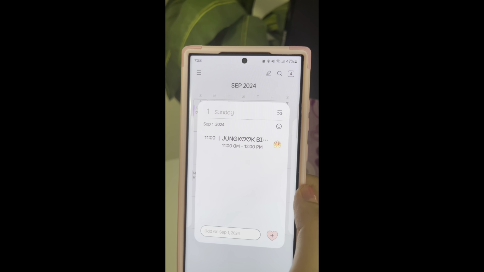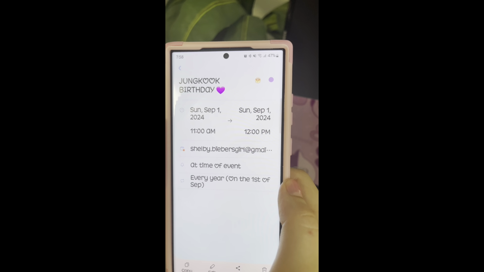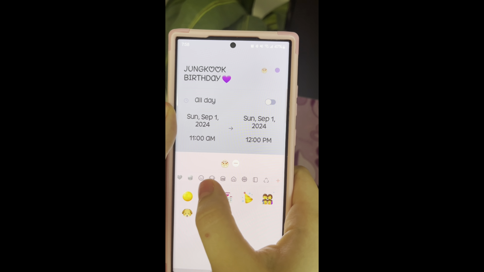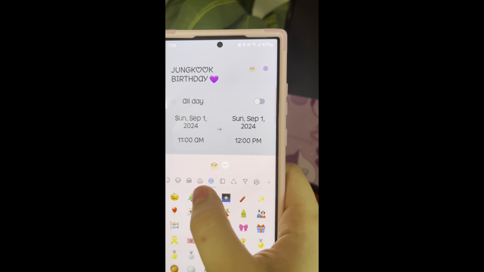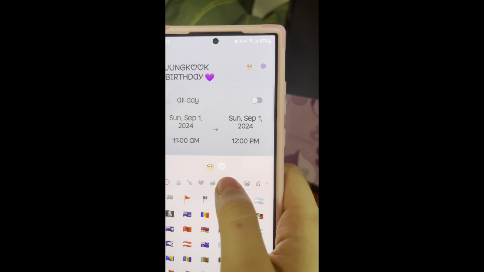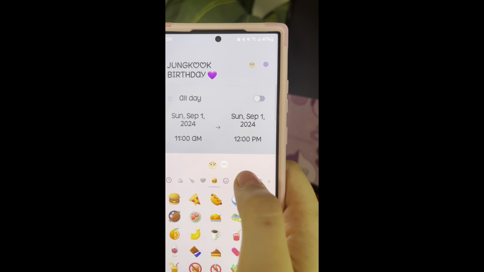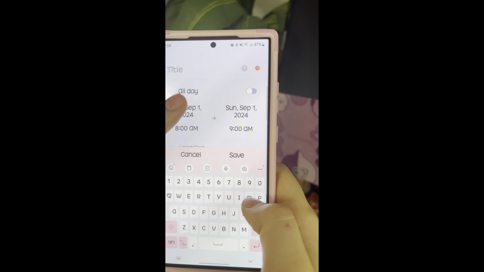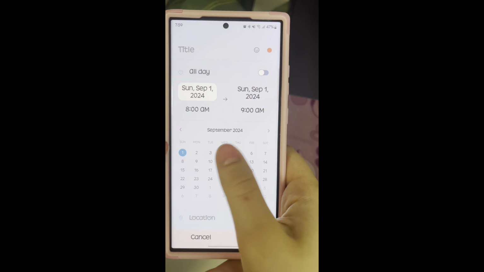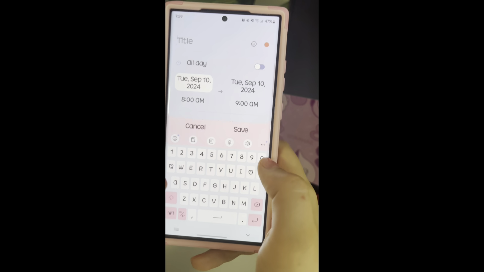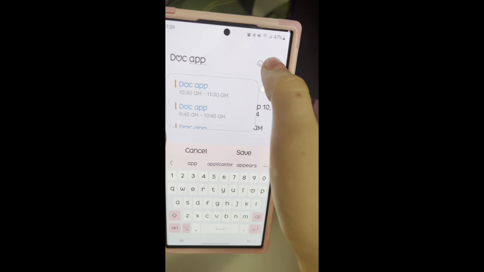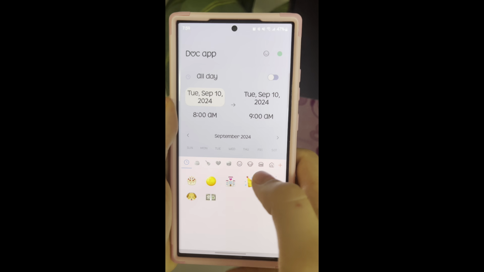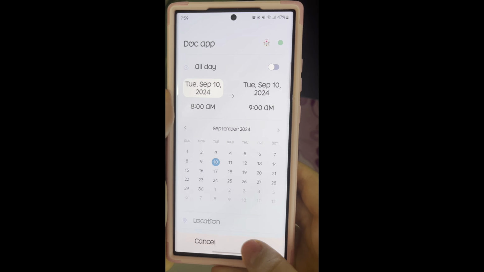So let's say for Jungkook's birthday, not only did I choose purple, but I clicked on this icon right here and I chose a sticker. So I put a birthday cake because it's obviously for a birthday, but there's so many different options. You can use any of your emojis that you want, and you can just put any kind of sticker. So for example, let's say that I want to put in a doctor's appointment and I'm gonna pick the day to be the 10th, and I'm gonna put doctor's appointment. I'm gonna choose whatever color that I please. I'm gonna choose, let's do green, and I'm gonna choose the little hospital sticker, and I'm gonna hit save.